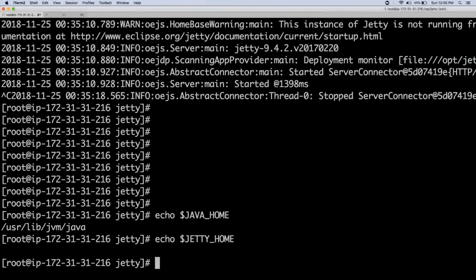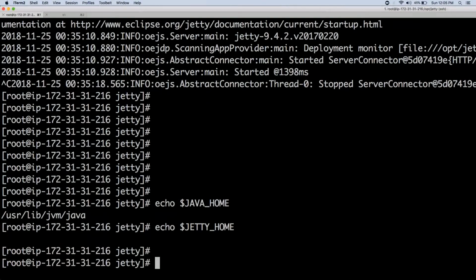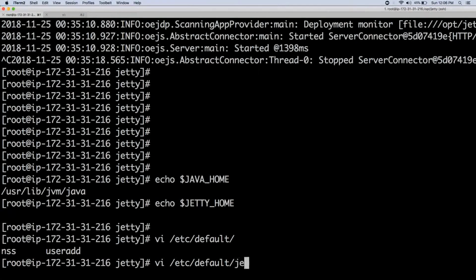In some cases, it started over here. No idea how it started. Normally, in your case, it may give an error like this is not defined, Jetty home is not defined. They will tell you. If it is not defined, where will you define it? Environment variables. You can set environment variables. For Jetty, you can create environment variables like /etc/default/jetty also.